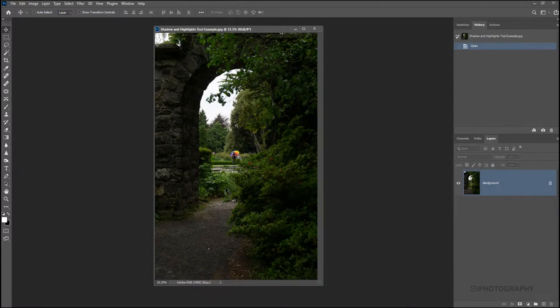The shadow and highlight adjustments is a fantastic tool. I'm going to use this image here in front of me because it's got a bit of a range of depth, some different colors in there, different textures as well. So hopefully it should be a good example to show.